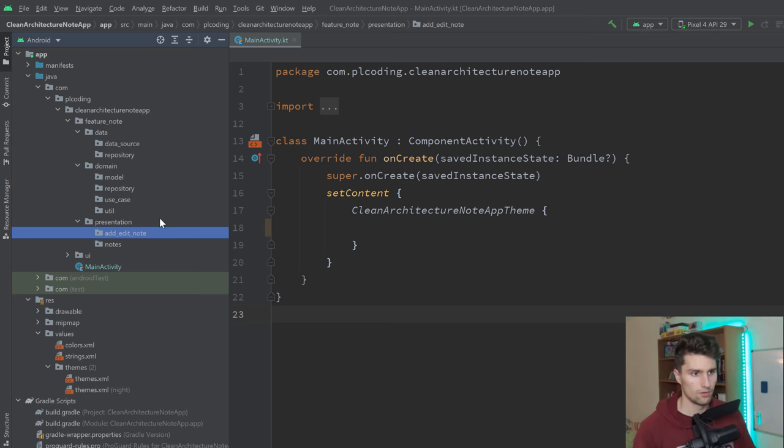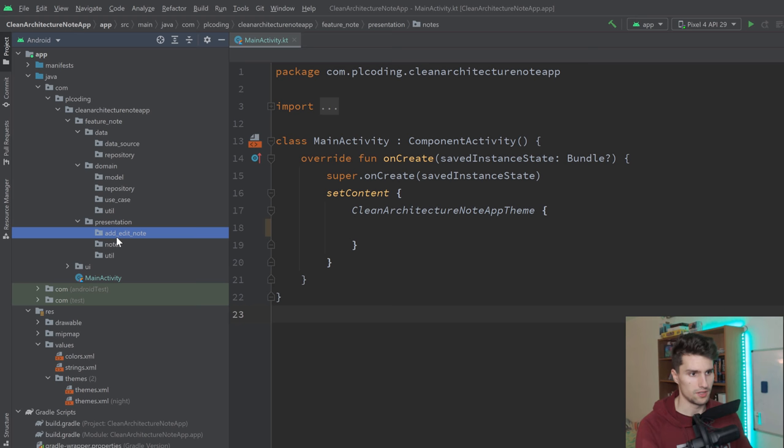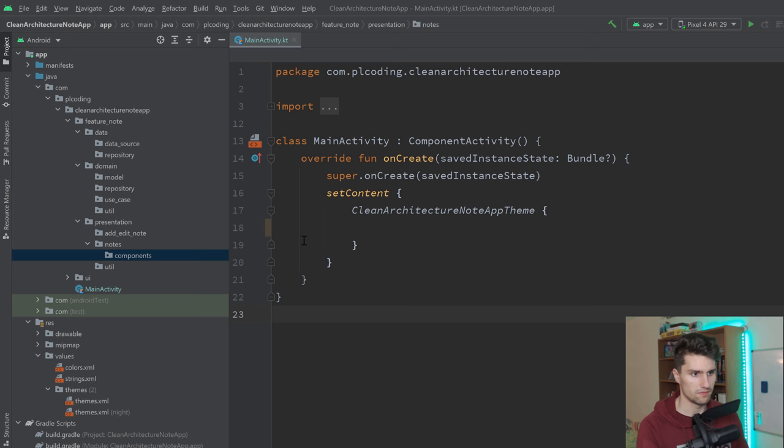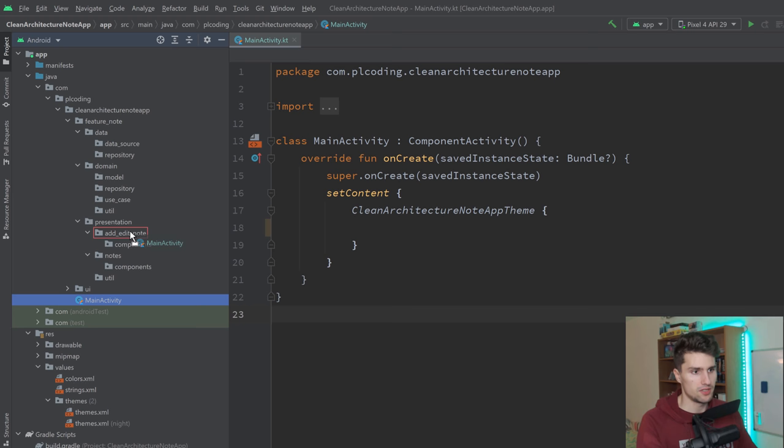And also in both of these screen packages, we will have a package that contains the components specific to this single screen, so the composables in the end. Then we can take our main activity and drag it into the presentation layer, click refactor, and then we're good to go. That's it for the feature packages.